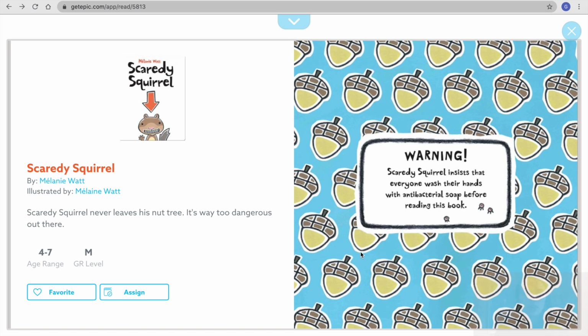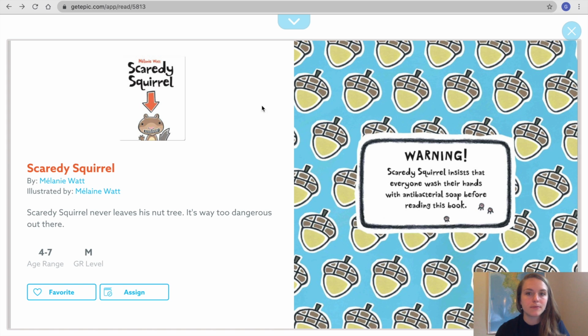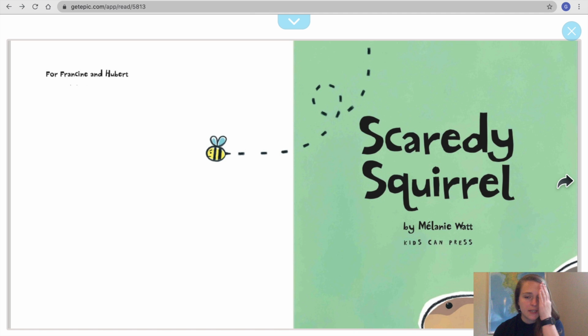Ready? Called Scaredy Squirrel. Warning, Scaredy Squirrel insists that everyone wash their hands with antibacterial soap before reading this book. Scaredy Squirrel.